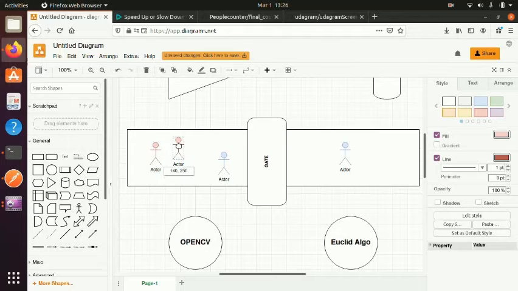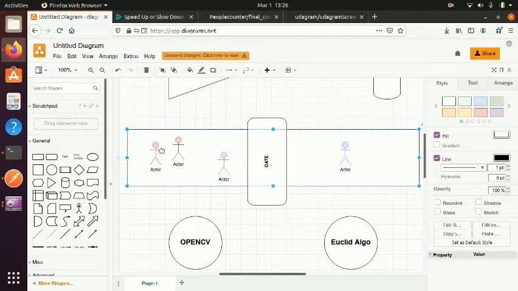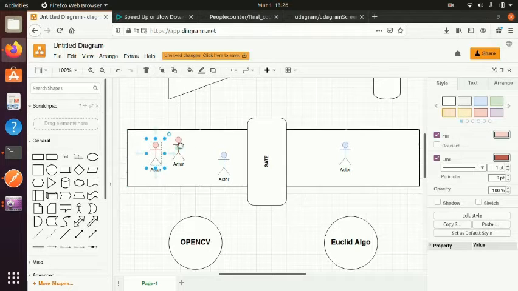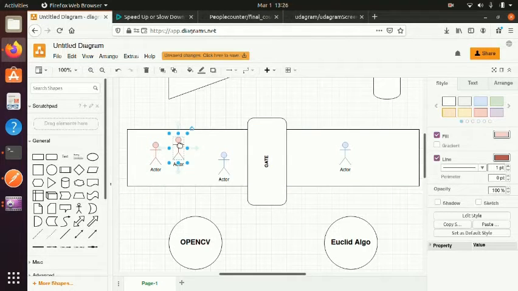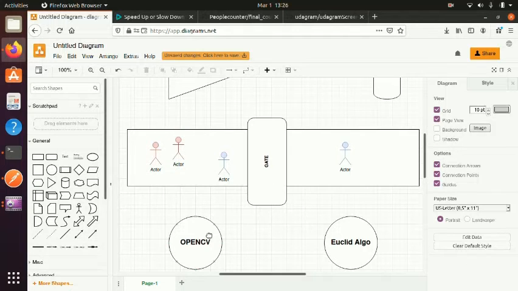So the previous position of actor A was this, and the current position of actor A is this. Now you will consider the smallest distance between the two objects. You will find the smallest distance using Euclid's algorithm, and the object nearest to the previous object will be considered as actor A. Hope you understand this.